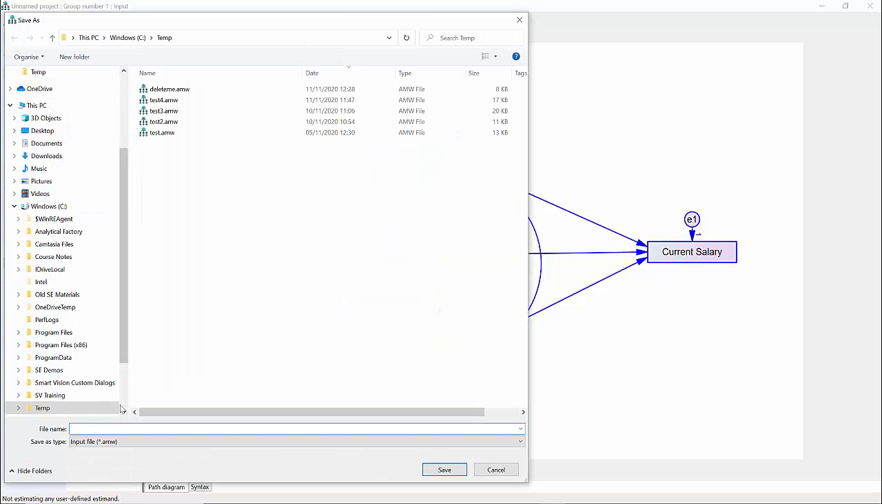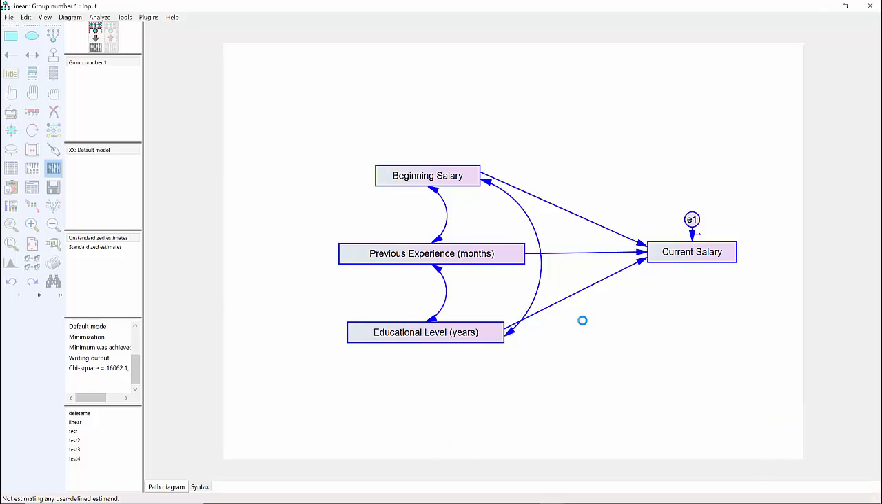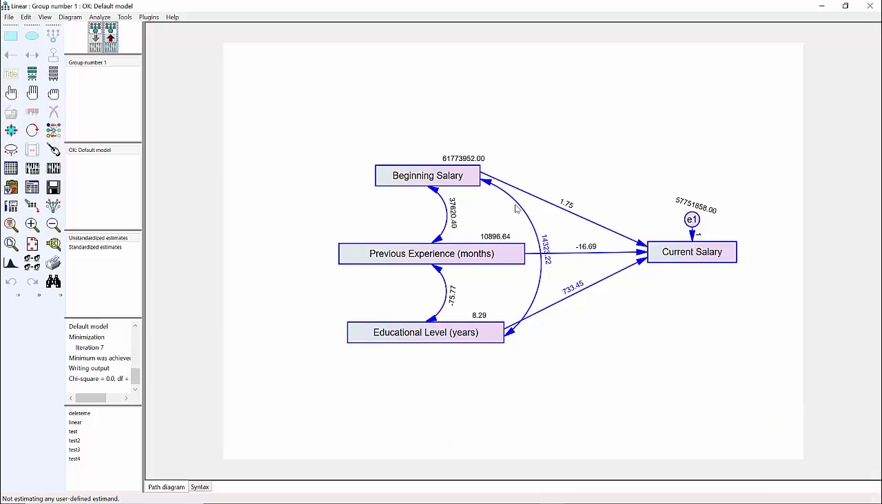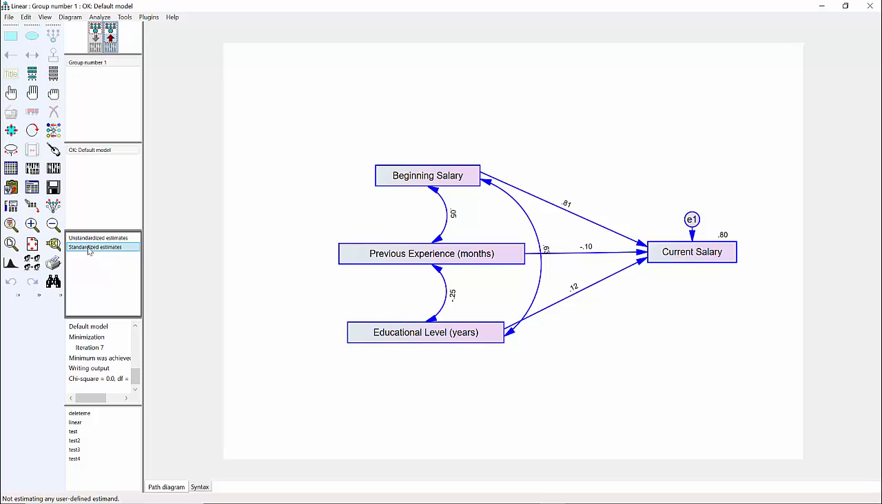And when I do that, it says, okay, give me a name for this. I'm just going to call this linear. I'm just putting it in the temp folder here. So I put linear and hit save. And it does the analysis. And as you can see here, we've got some big numbers. These are the actual raw values, if you like, for salary and for the variance and the covariance for salary. So if I click to standardized estimates, it's actually really showing me the regression weights, if you like.